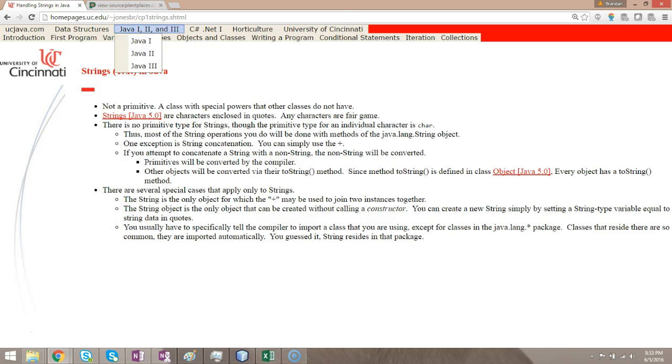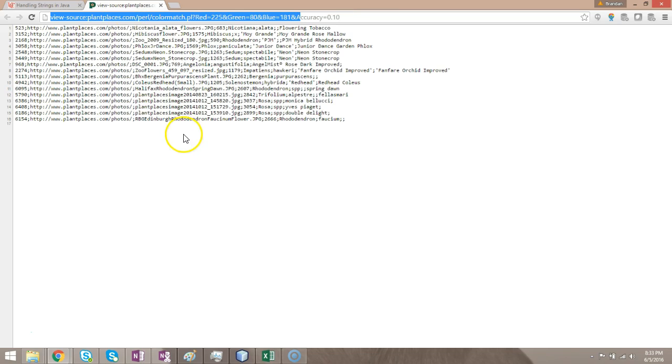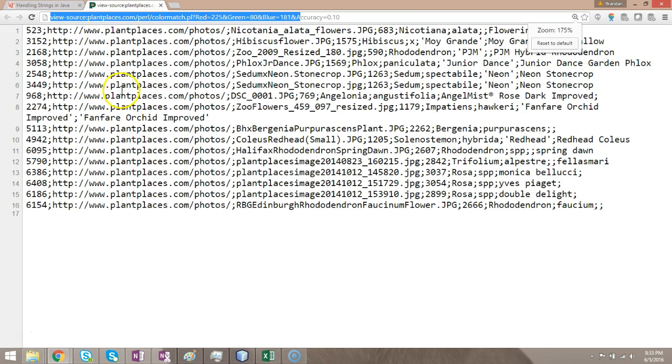how strings work. Our eventual goal is to take a file that looks like this, where you see a series of strings that are separated by some delimiter. In this case it happens to be a semicolon, and we're going to consider how we can cut that up into its pieces and then put that into an object of some type.